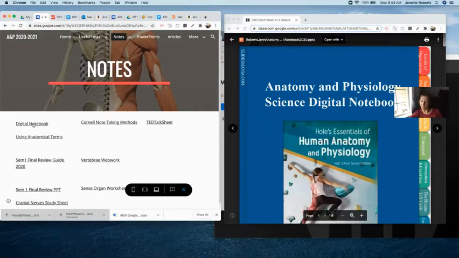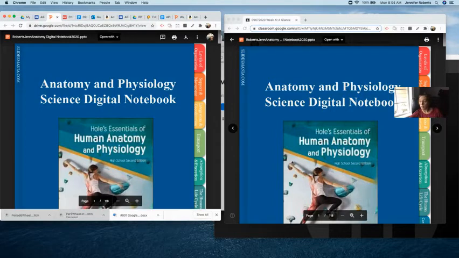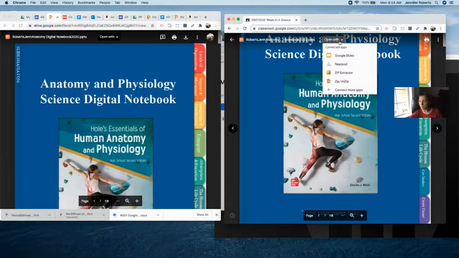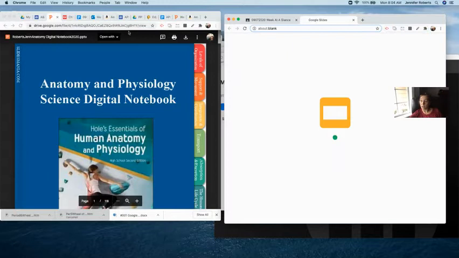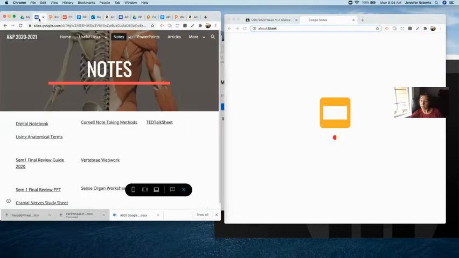Notes. And digital notebook should pull up the exact same document as your weekly agenda would in your classroom. Right, so there we go. So when we get our book, it will look like this. I'm going to go ahead and open this in Google Slides. I'm going to go back to my website.